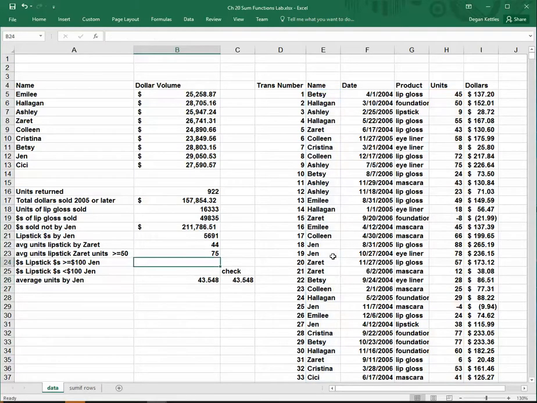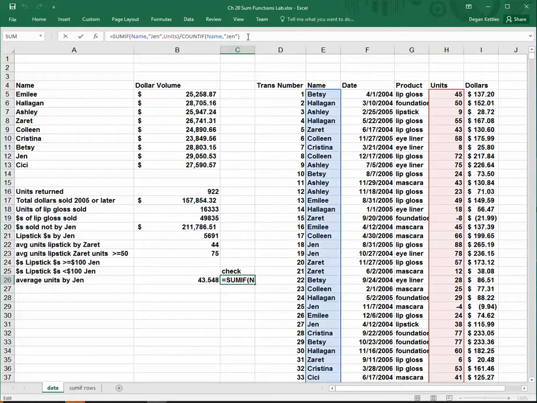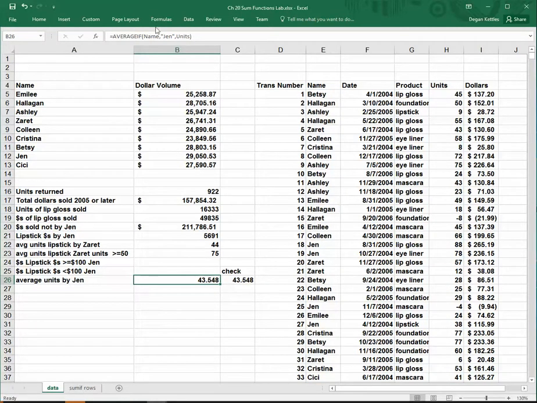All right, so let's go up, and just for fun, I put a little extra formula in there just to verify that this math was working correctly. I did the sum if the person was Jen divided by the count if the person's name was Jen, and that gives me the same answer as if I did it that way. All right, so a couple more sum functions.